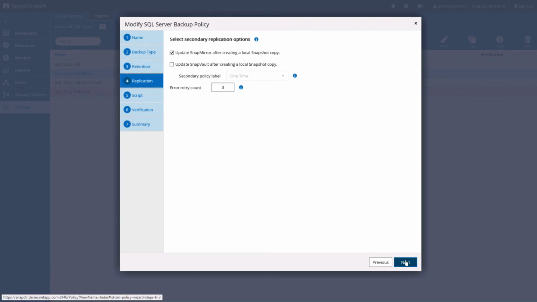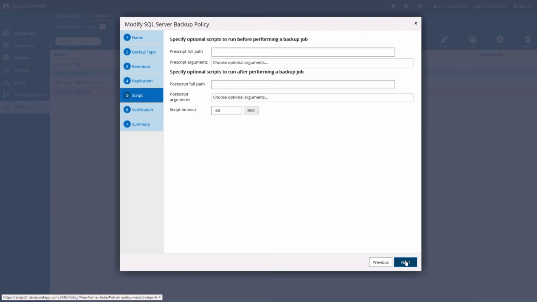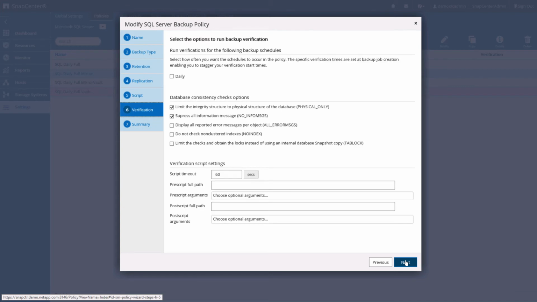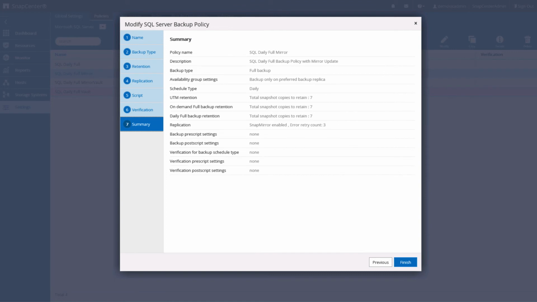This policy has been configured to perform a SnapMirror update after the backup. We can choose to do either a SnapMirror update, a SnapVault update, both, or neither, depending on the protection requirements of the data to be protected under this policy. If there are any scripts that you wish to have run before or after the backup, you would enter the paths to those scripts right here. Any other appropriate application or database settings may be specified here. A summary of the options you have chosen for this policy will then be displayed.